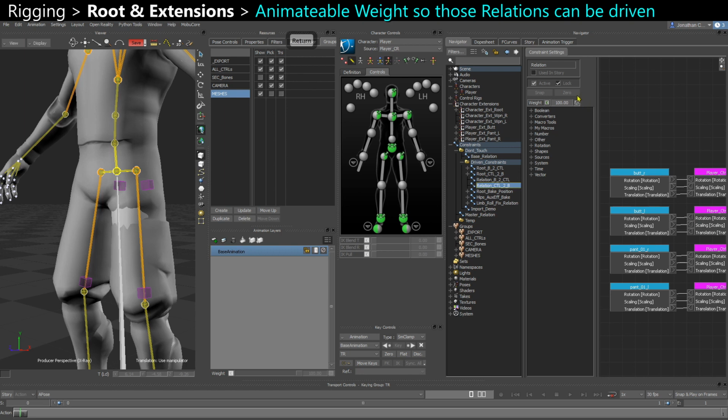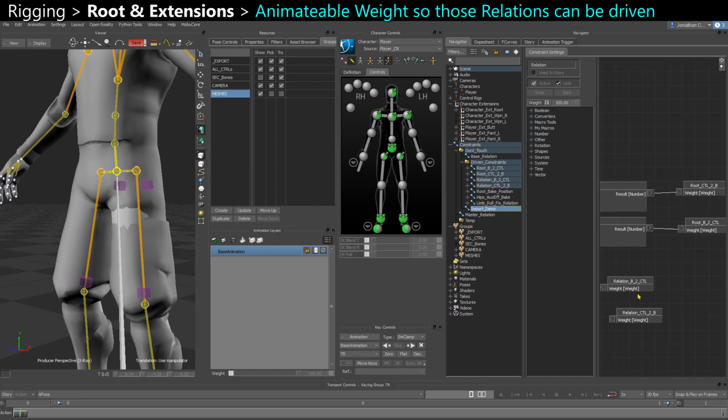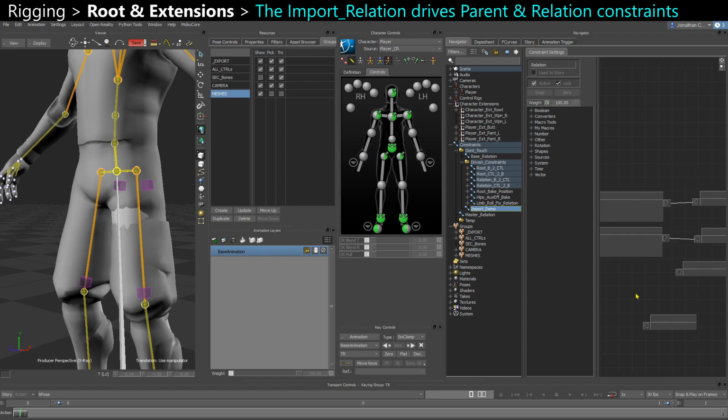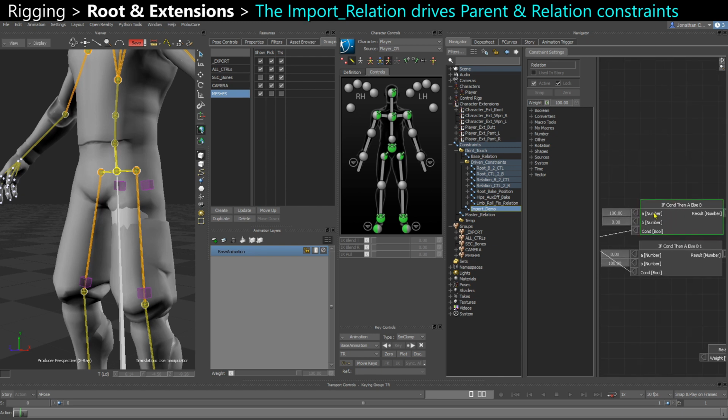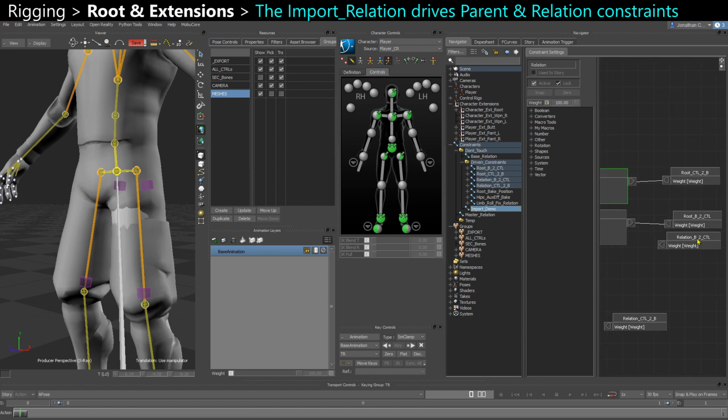And finally, so those two relation constraints, we also want to make sure the weight is animatable. So the A is gray here. We can go to our import relation constraint and drag and drop them as receivers. So you can put a relation constraint inside another relation constraint. And I just have to plug them on the same condition multipliers that I had, 100% 0 or 0 100%. So bone to control and control to bone.